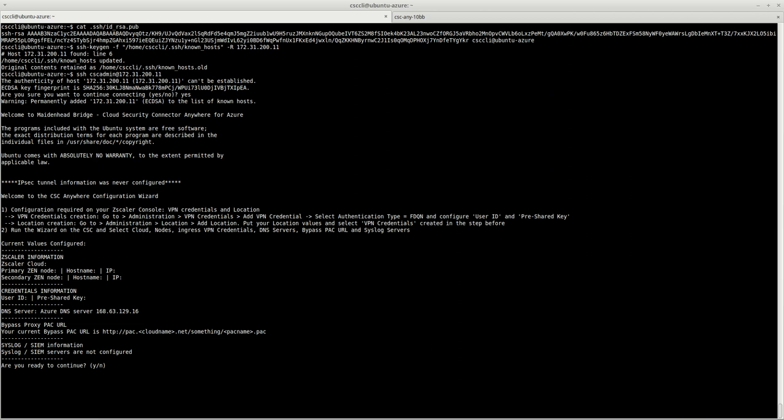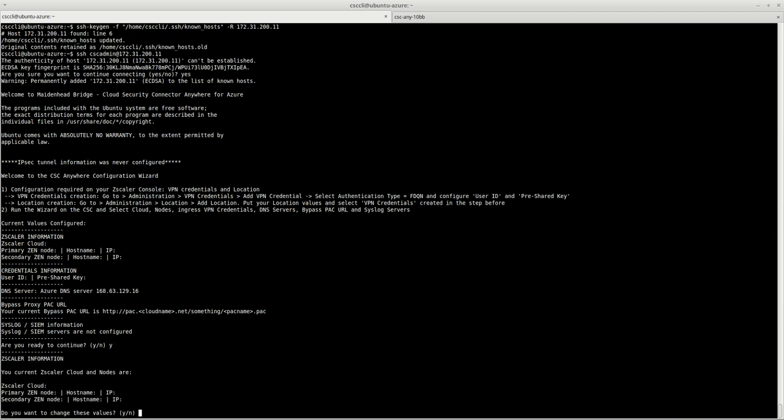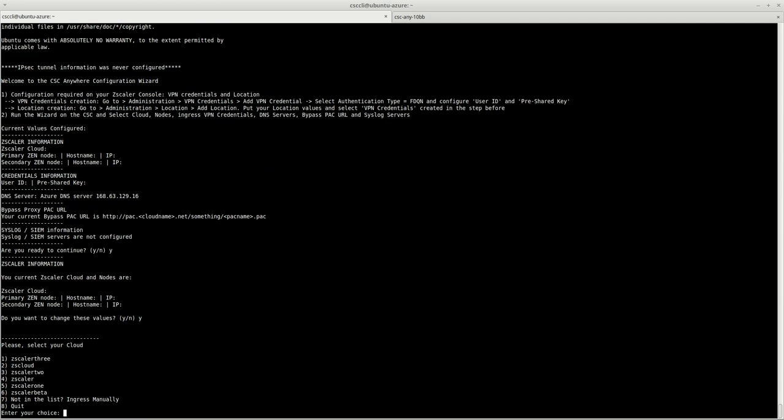This wizard is for configuring the nodes, the cloud, DNS, syslog information. It's very easy to do. Let's go and start by selecting the cloud and the nodes we want to connect. My cloud is Zscaler 3.